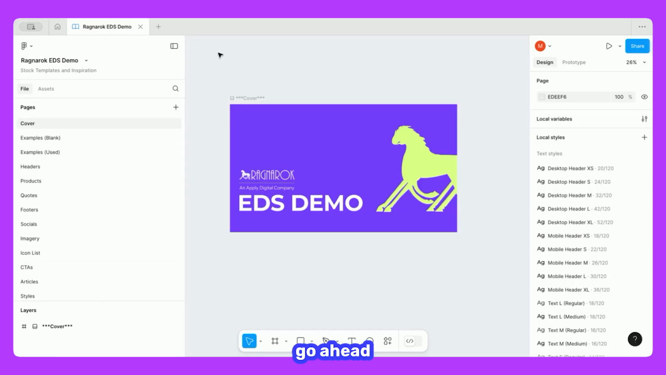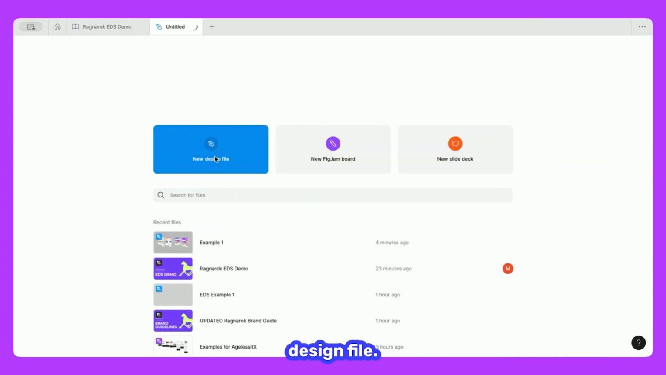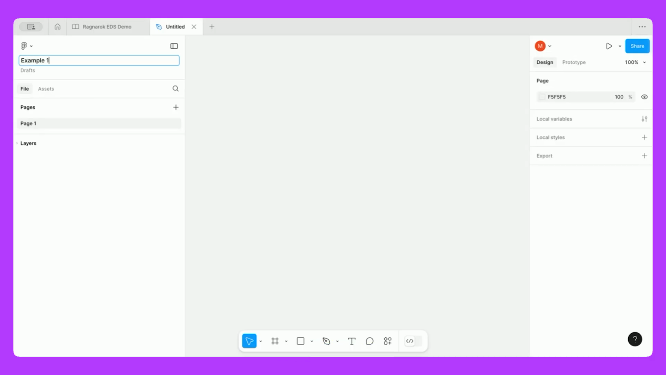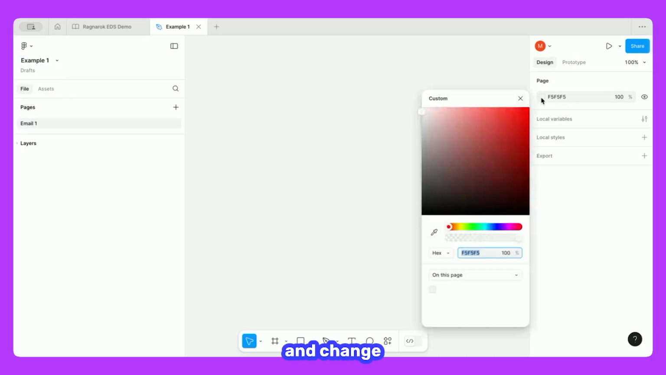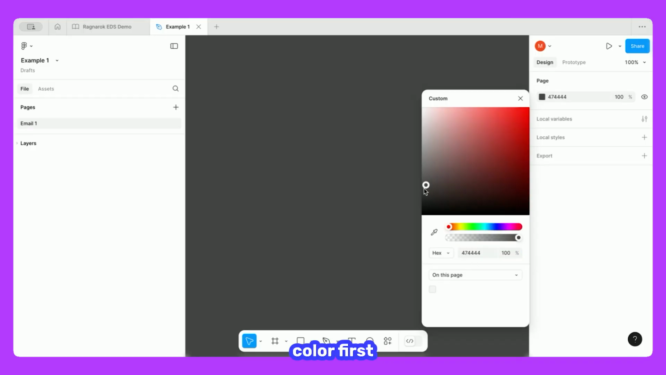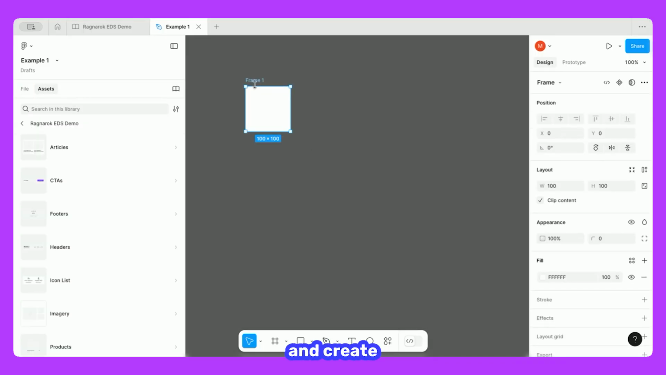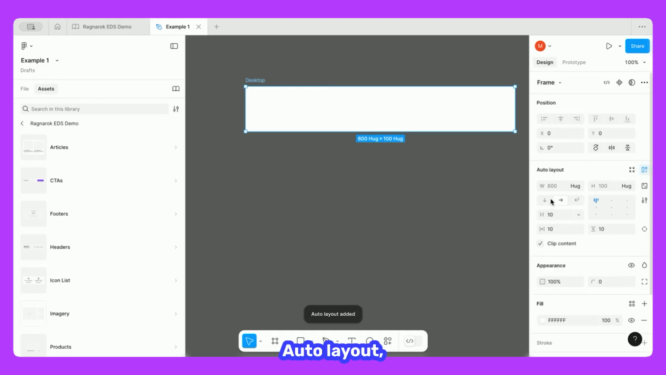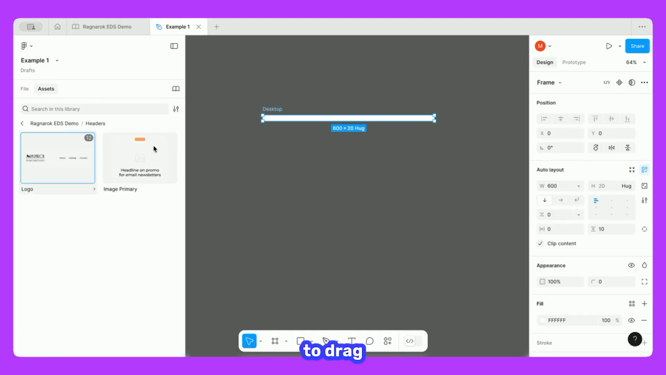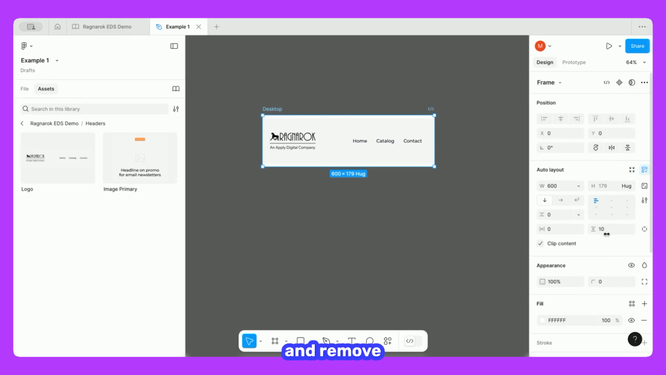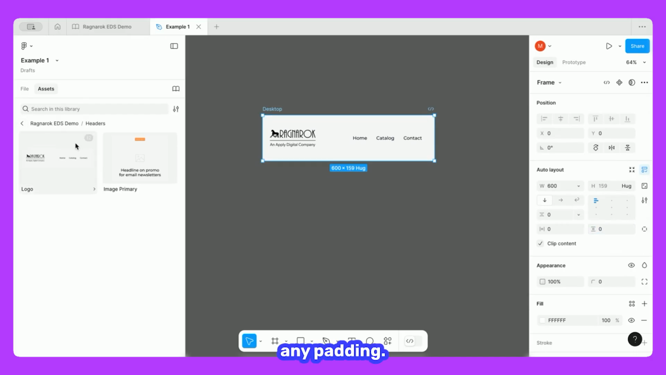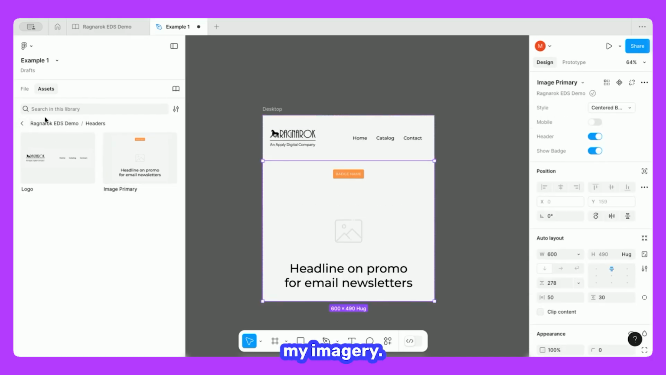I'm now going to go ahead and create my first email using my EDS. So I'm going to go ahead and click the plus sign and add a new design file, example 1. And we're going to name the page email 1. I'm going to go ahead and change my page color first. I'm going to go ahead and create my frame. We're going to set this to 600. Auto layout, making sure we have vertical. I'm going to drag in my logo. Let's go ahead and remove any padding. Drag in my imagery.